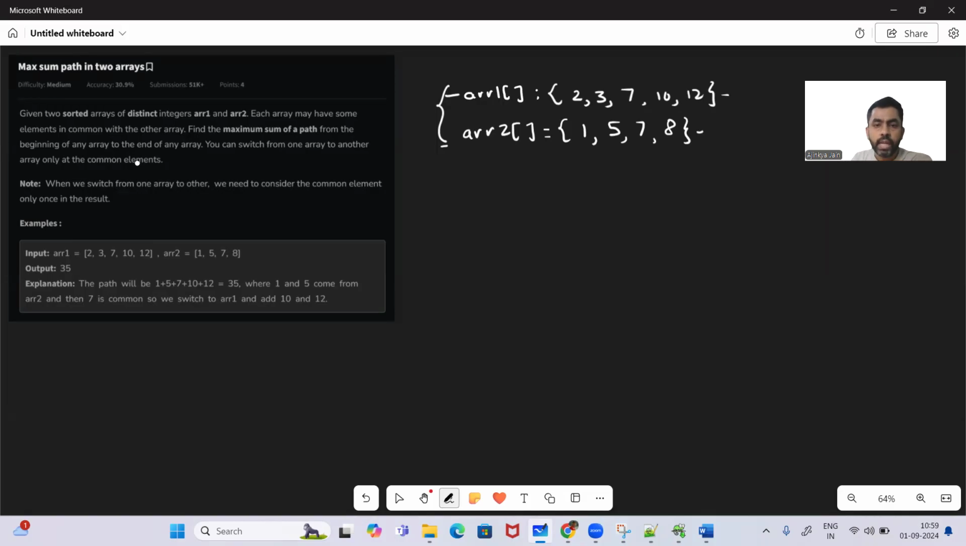Another condition they have given is you can switch from array 1 to array 2 or array 2 to array 1 on some common element. So if you see, there are some common elements, right? Let's see through an example what the problem is saying. Let's say we start with array 2. So 1 plus 5. We want to take the sum of the path. 1 plus 5, and then we come to 7.